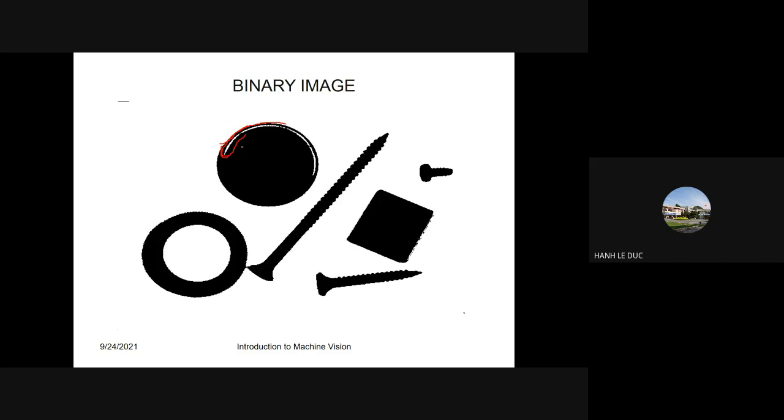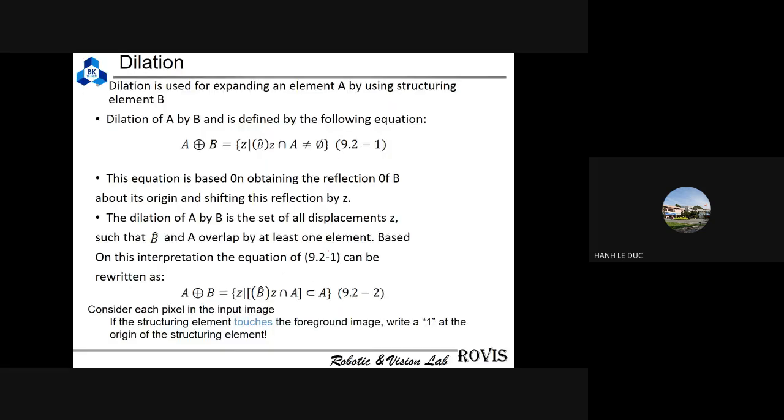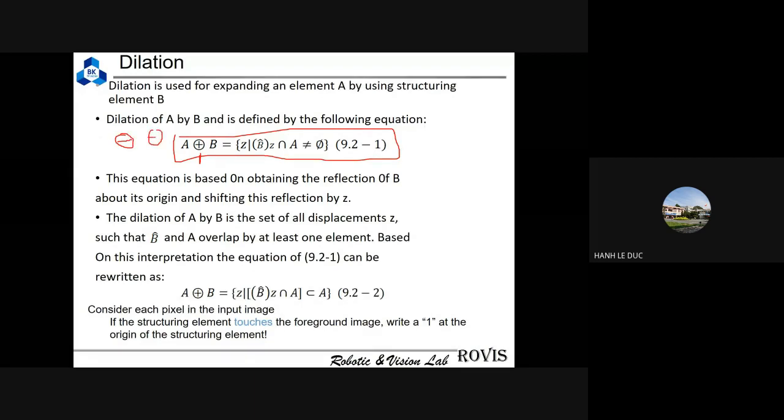So we can apply the dilation. The dilation function follows this equation. The symbol of dilation is a little different from erosion: erosion is a circle with a minus inside, but dilation is a circle with a plus.